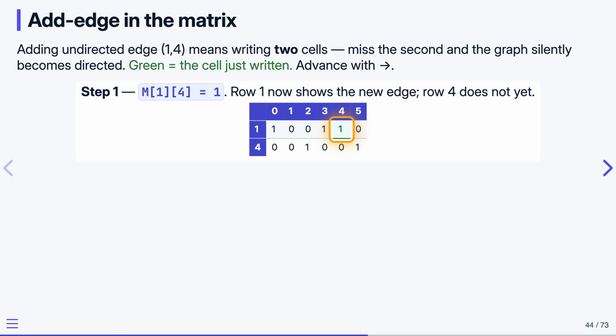Step 1. We set M at row 1 column 4 to 1. This green cell is the write. Row 1 now shows the edge to vertex 4, but row 4 does not show it yet.